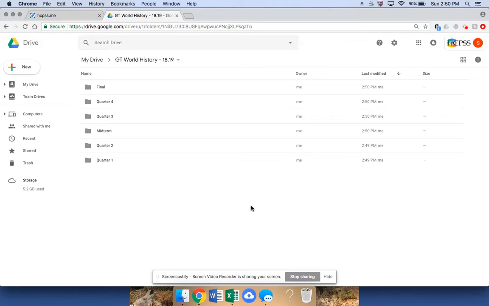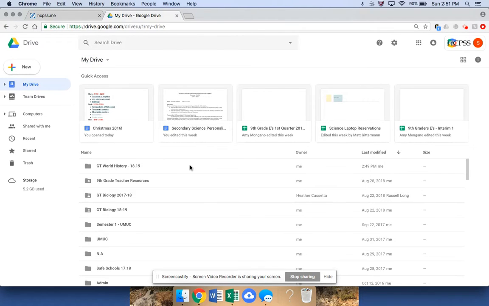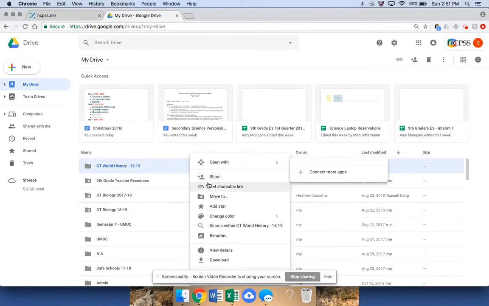Now, an important aspect of this is to share. The whole point of using Google Apps for Education is it allows people to collaboratively work together on documents, presentations, folders, etc., which is the key to having collaborative teams. So in order to share this folder, you can go back to My Drive. We're going to click right here. You're going to see your folder here, GT World History. You're going to right click on that, and we're going to click Share.